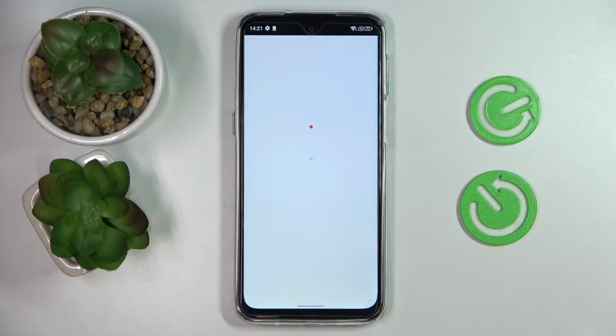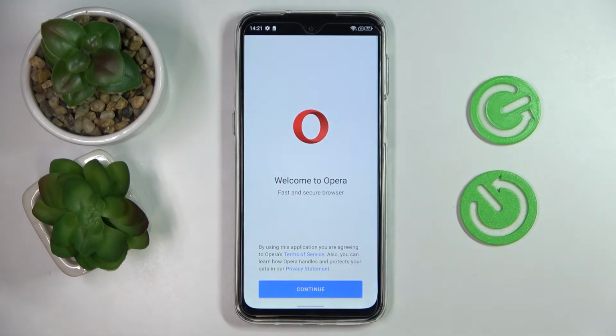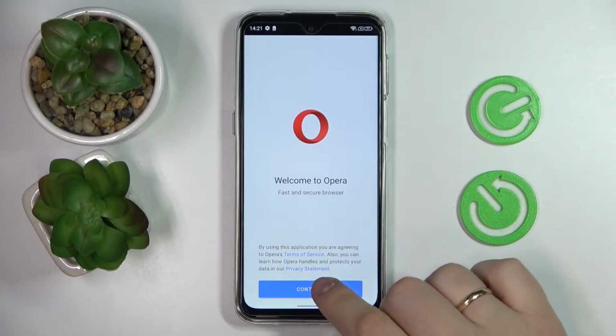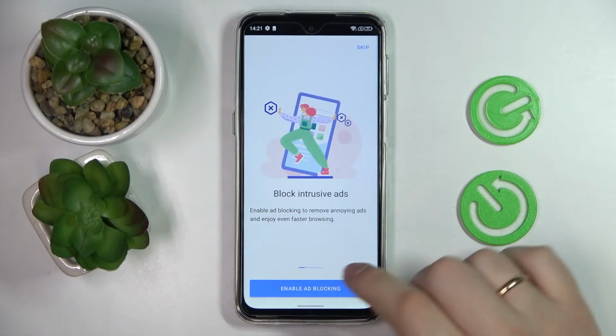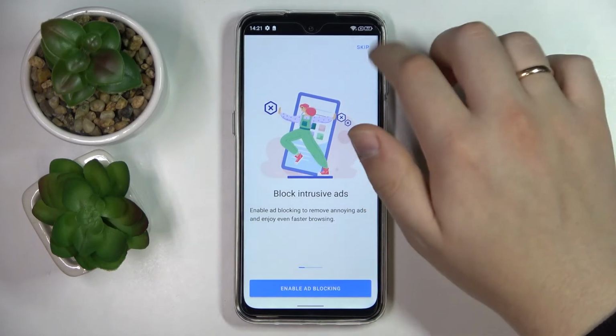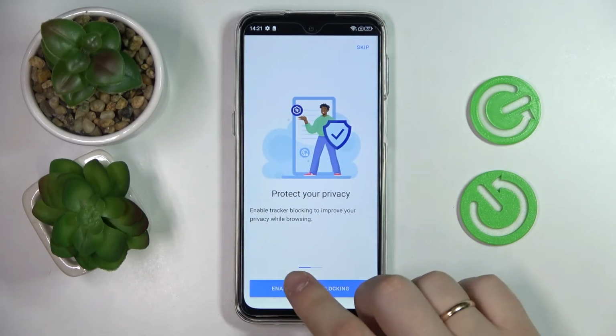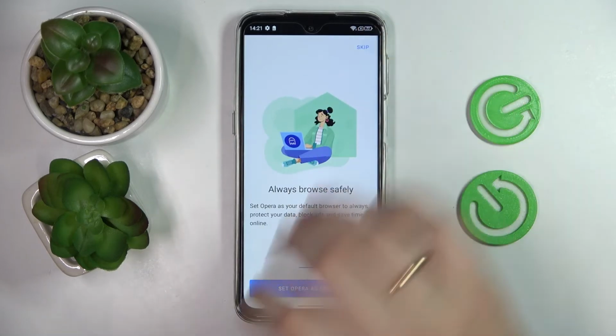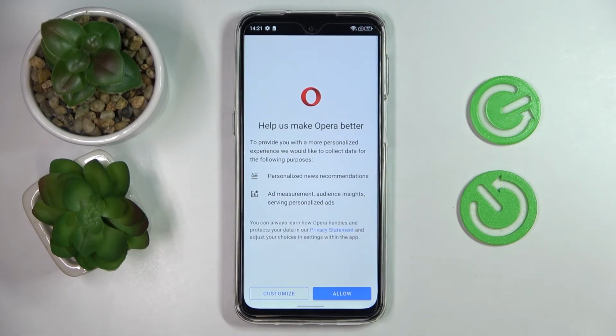In here, when opening the Opera for the first time, it is required that you undergo a very simple and short setup procedure. So in here, simply tap on the blue continue button, then choose whether some of the options will be enabled from the start, or you can always skip this step. I'll enable ad blocking, enable tracker blocking, and skip set Opera as my default browser step.